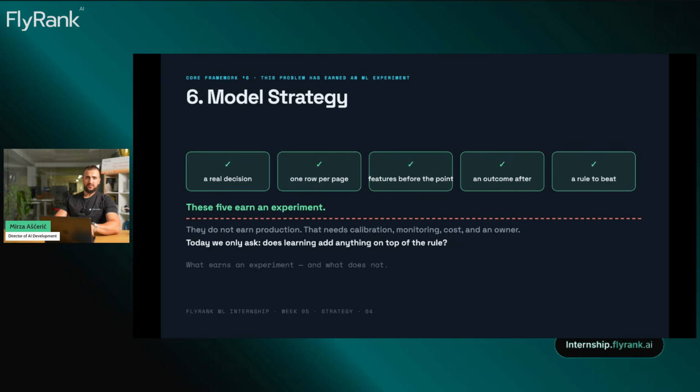And in previous weeks, we said something important. A lot of good product decisions should stay as rules. Rules can be faster, cheaper, and easier to keep alive. And when your data or your labels are weak, a rule is often the right choice. And we are not taking that back today. But this problem is different.